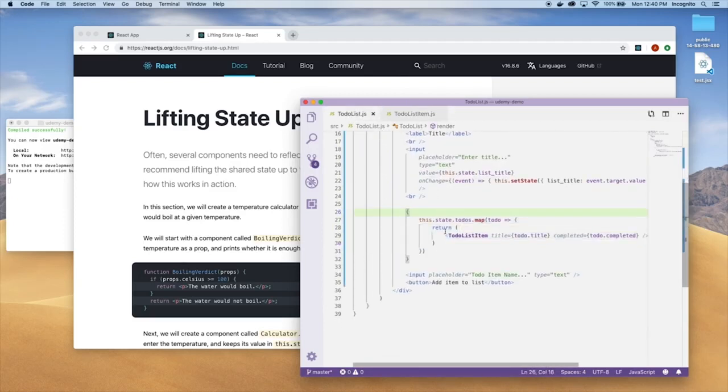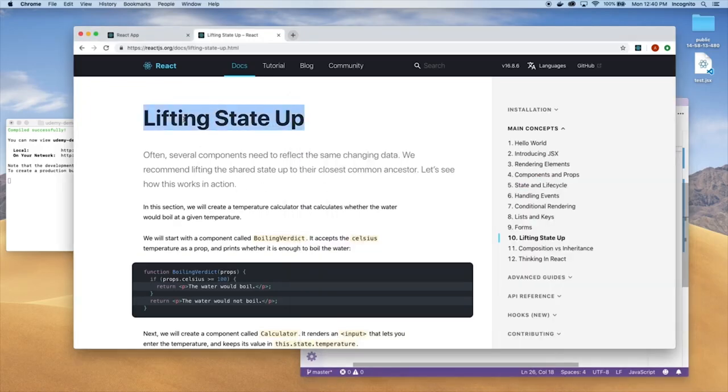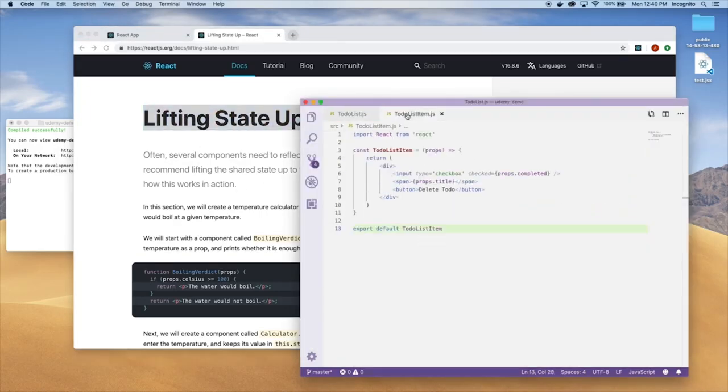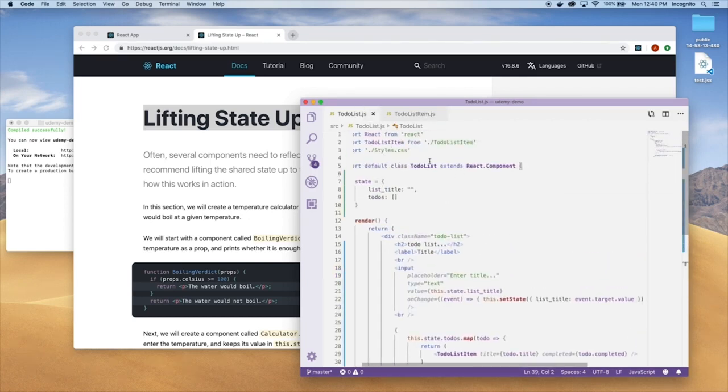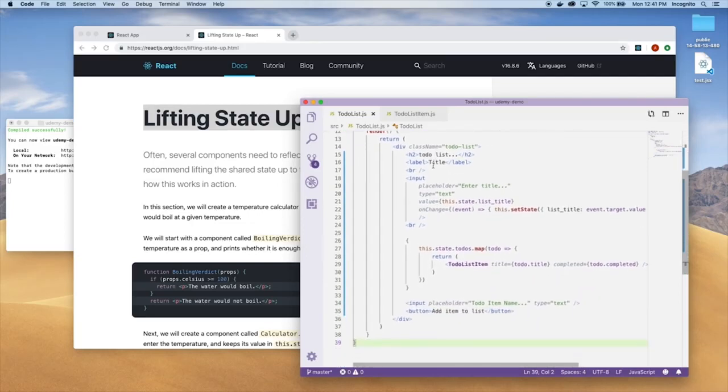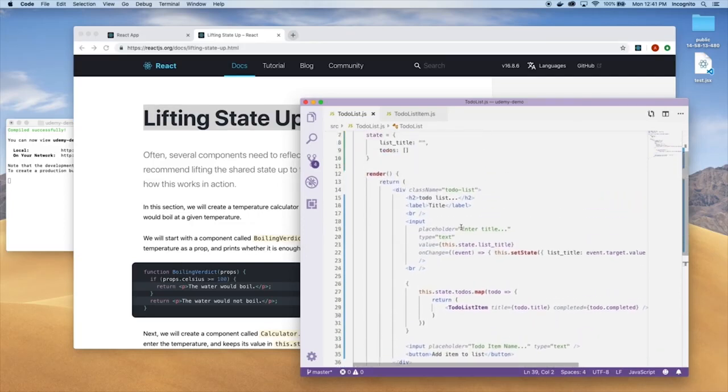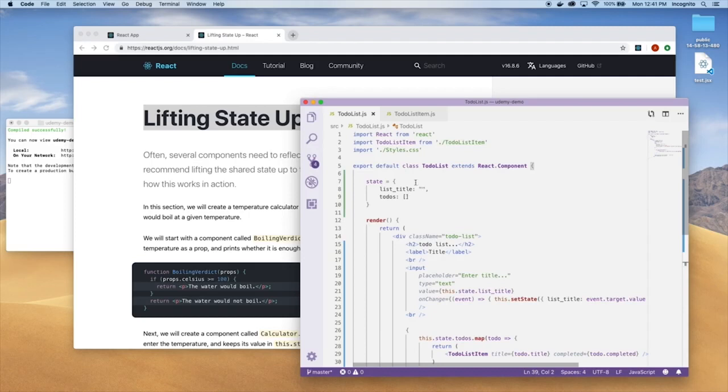So what we're doing here is this idea of lifting up state. Instead of keeping the state in the individual to-do list item, we're quote unquote lifting it up to the state of the to-do list. Now this is going to allow us to control all of our to-do items from our to-do list component. We'll come back in the next section and we'll continue.